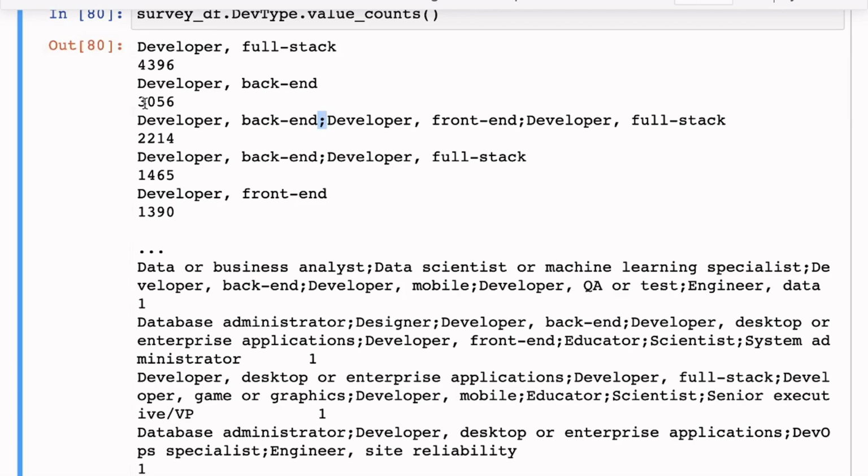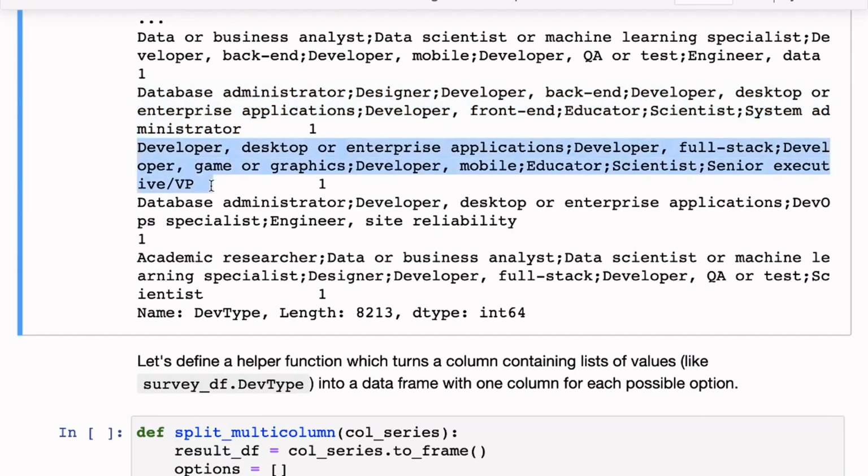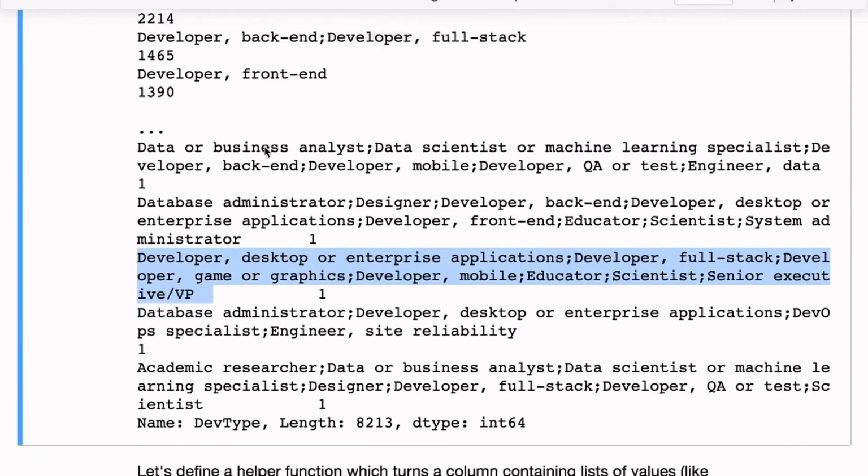So about 3,000 people have picked 3 options: developer backend, developer frontend, and developer full stack. And about 2,000 have picked developer backend and developer full stack. And then there are a lot of people who have picked many different combinations. So it's not really clear even from the data how many options were available, but it seems like this person has picked a whole bunch of different options, and so is this person, and so on. So this is where we might need to do some more processing.